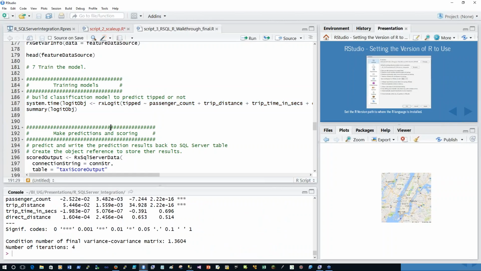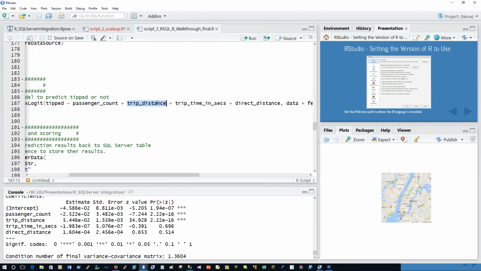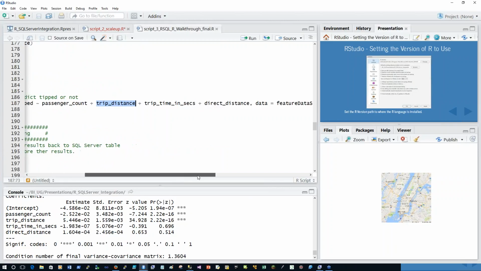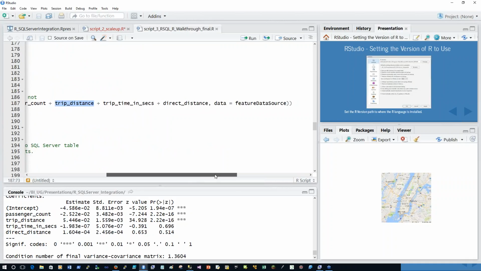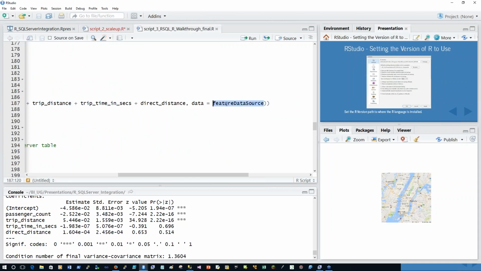Okay, so the main thing, looking down below in the console, you can see what it output, and it's giving you a lot of calculations. Basically, all these things are telling you the relationships it's finding between columns and your desired output calculations. So in here we're trying to find out what's the likelihood that I'll get tipped. I'm the cab driver, I want to know, am I going to get tipped? And to do that, it's going to use the passenger count, the trip distance, which is calculated, the trip time in seconds, the direct distance, excuse me, I think it's the direct distance I calculated, and then the overall data source is this. So that's how it created the model.